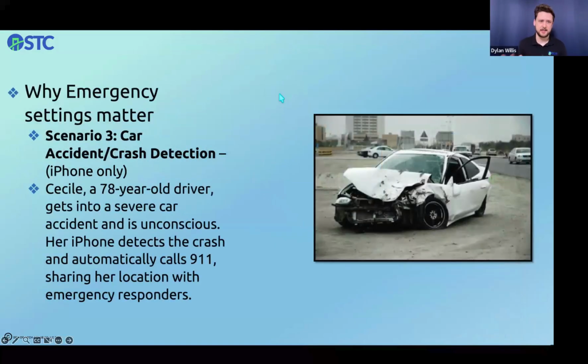Now, this is that scenario for the crash detection. We've got Cecile, a 78-year-old driver, who gets into a severe car accident, and she's unconscious as a result. So she has no ability to call the cops. She's just got to hope that someone stumbles upon her and helps her out. She would need that Good Samaritan, essentially.